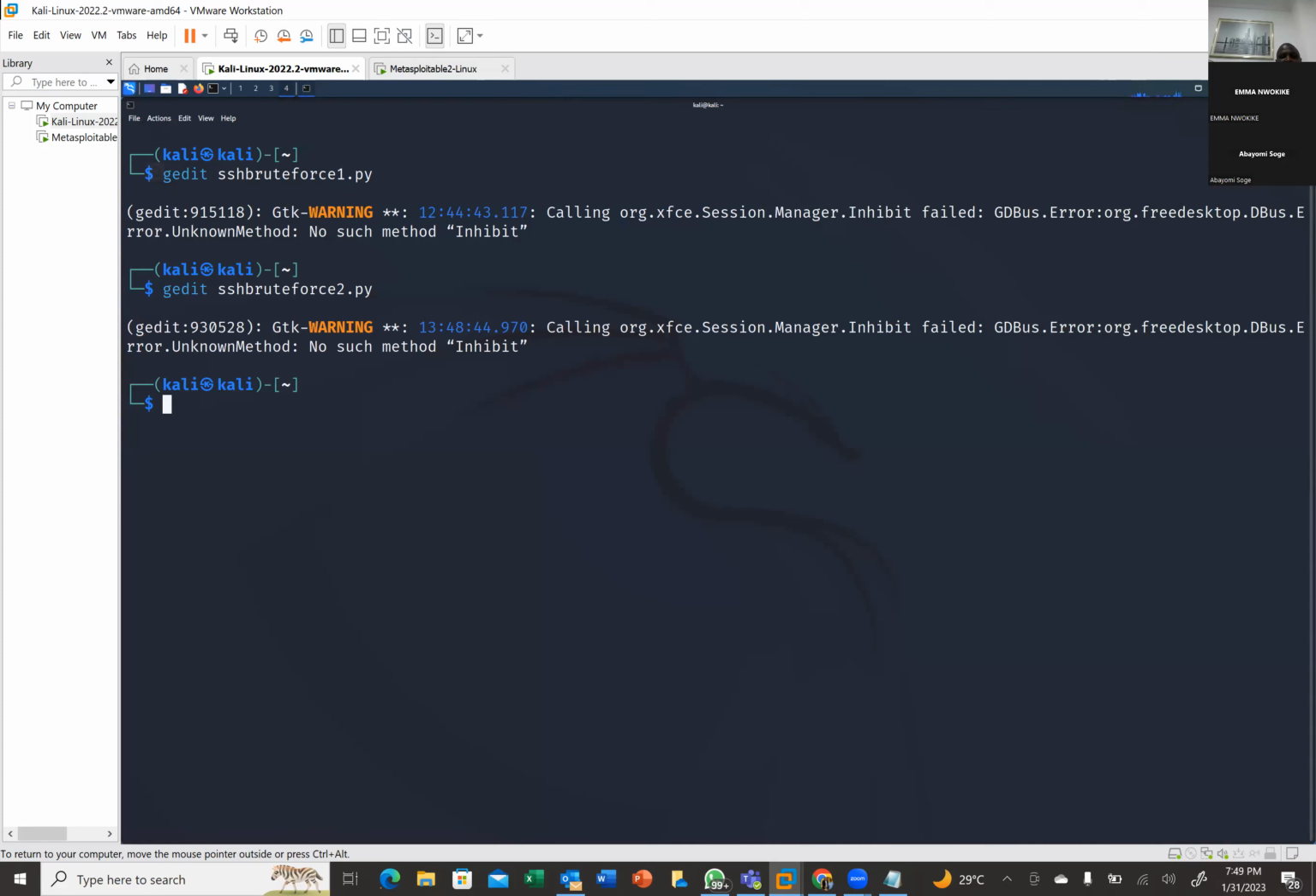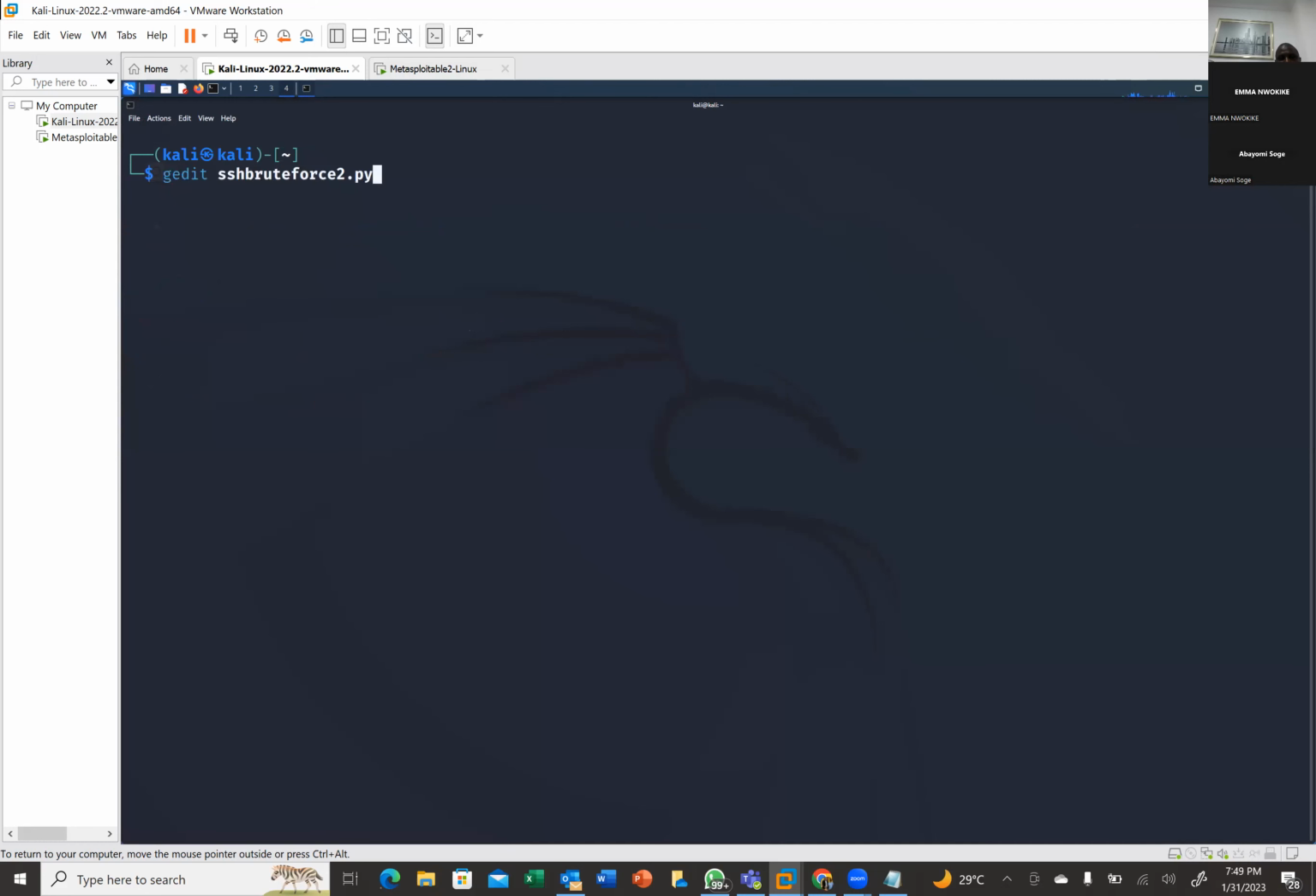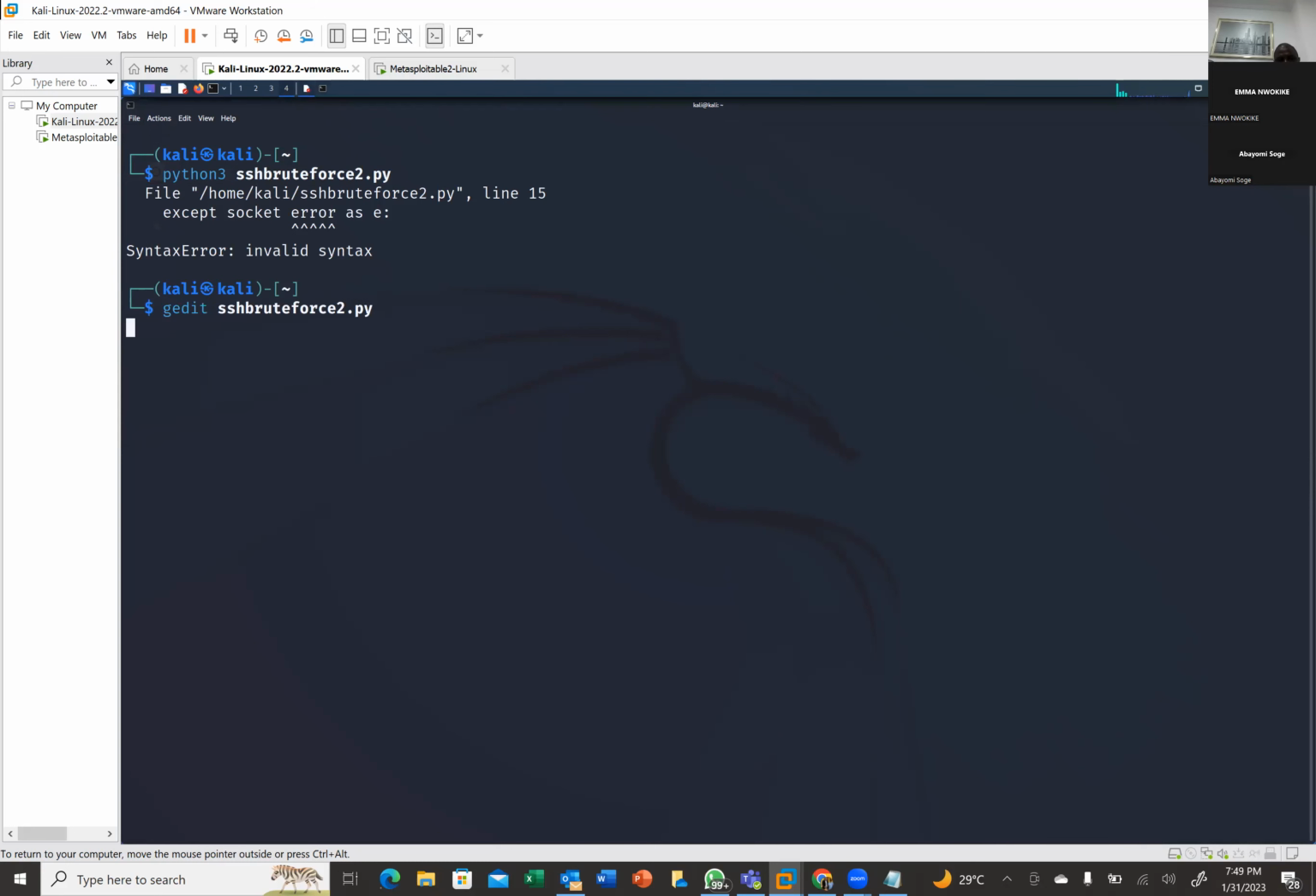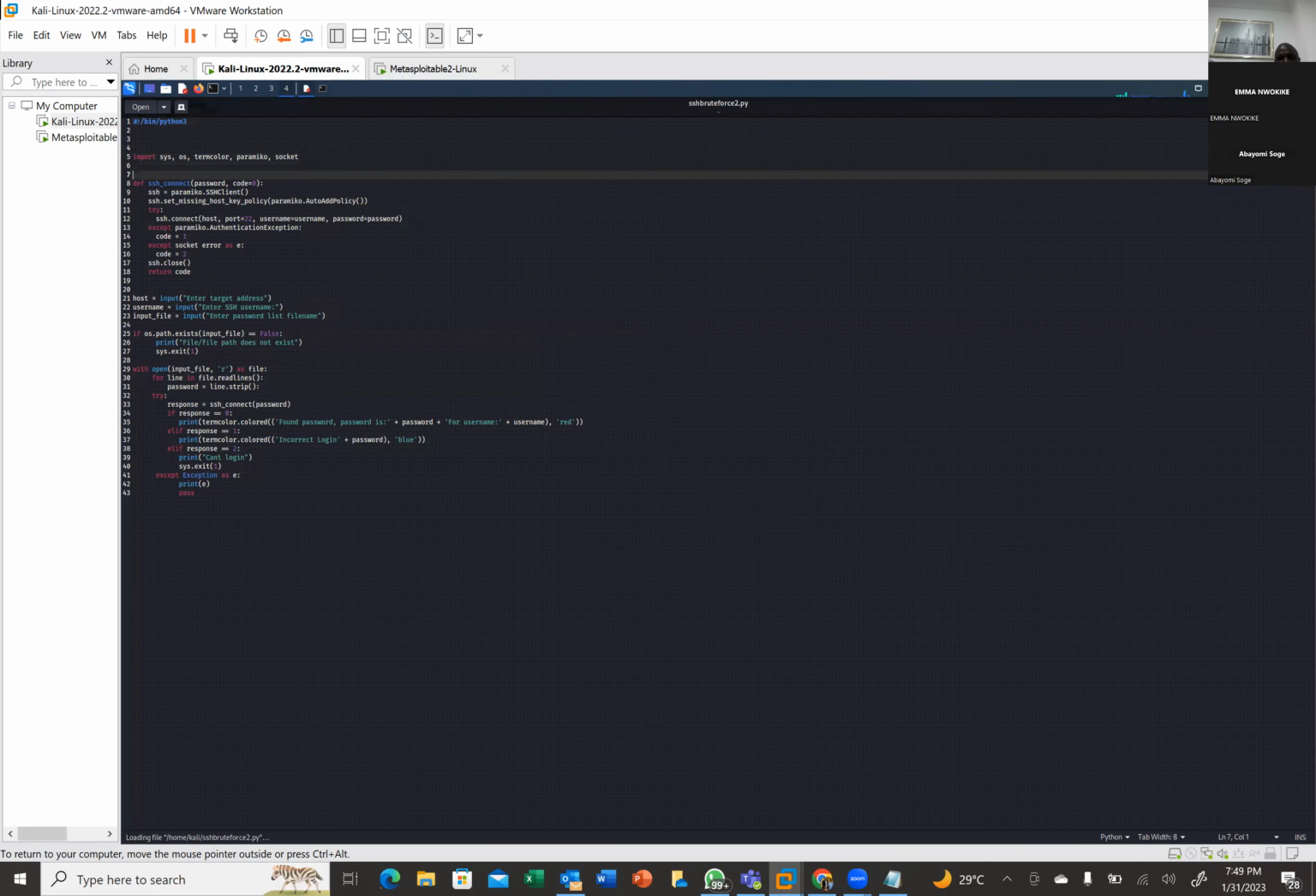Clear the screen. Okay. So that's how you go back and start fixing it. Go into the script and start fixing it with gedit. Line 15 is supposed to be socket.error. Socket.error, with the dot. Yep. So that's how you start fixing it.